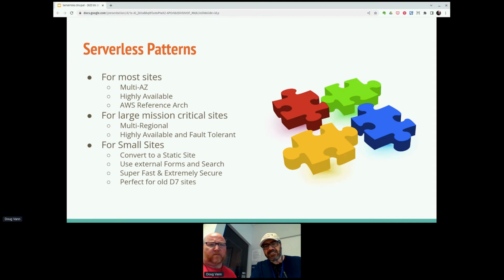And for smaller sites, you can convert them to static sites, use external forms and external search, and that makes your site super fast and super secure, because now you've got just static pages that you're serving from S3 buckets and the CDN. This solution is great for the old D7 sites. If you don't want to upgrade them to D9, or you don't want to go Backdrop or whatever, you can just turn them into static sites and be done with it. So that's another option for people.